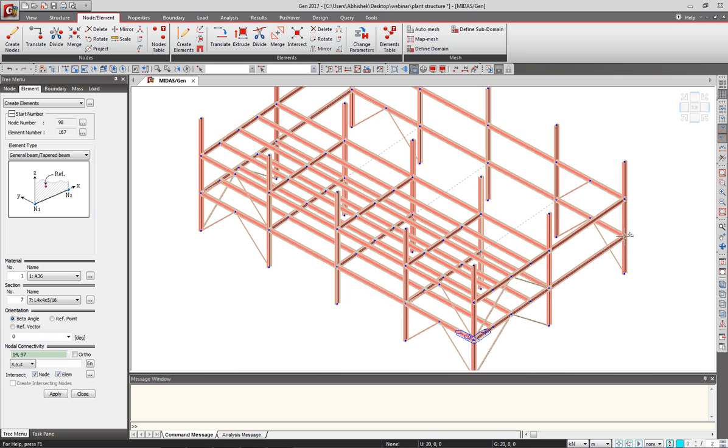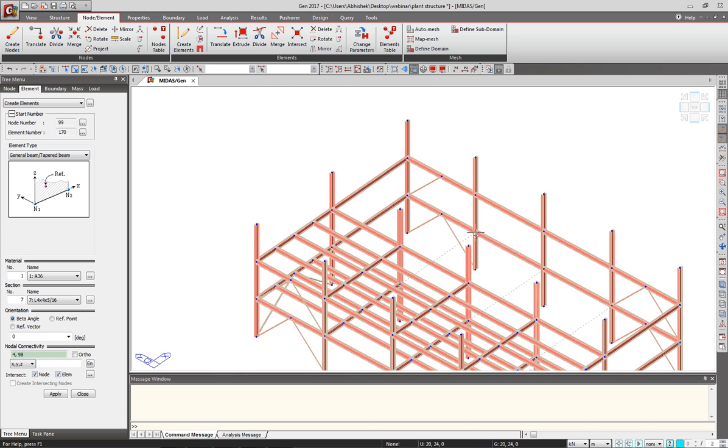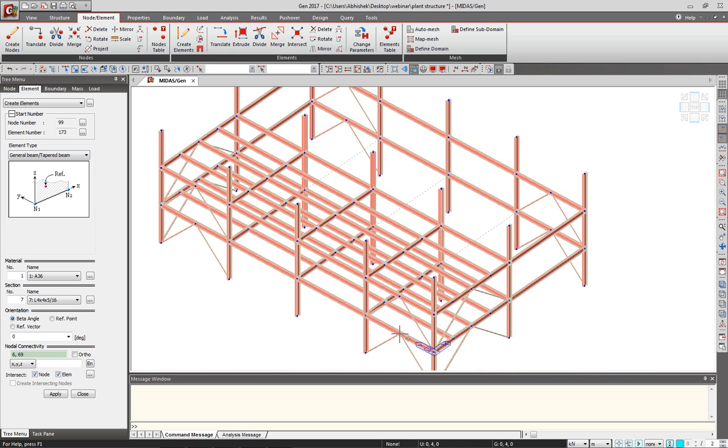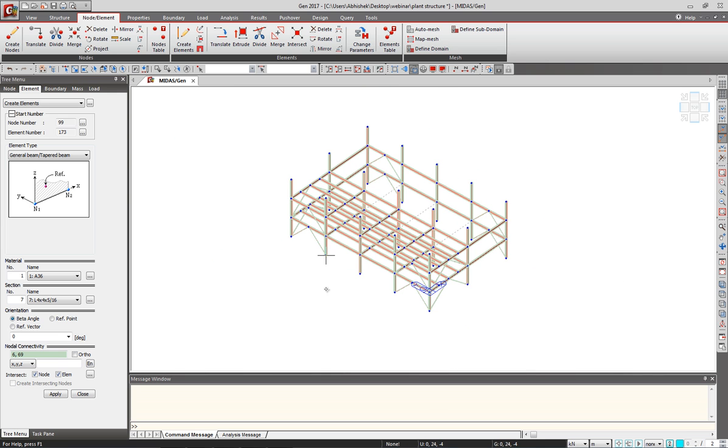I just select this point, this point, this point and this point, and here also I will select this one and this one. Now only in these areas will I define the entire geometries. So bracings only for this L shape, this L shape, this one and this L shape.